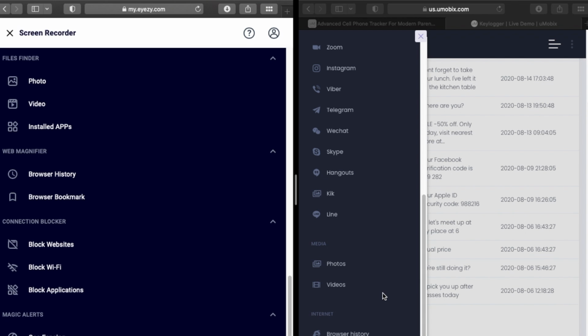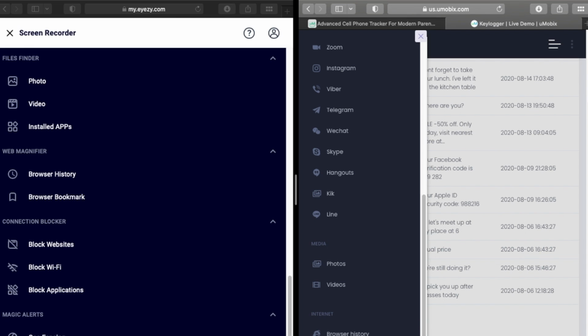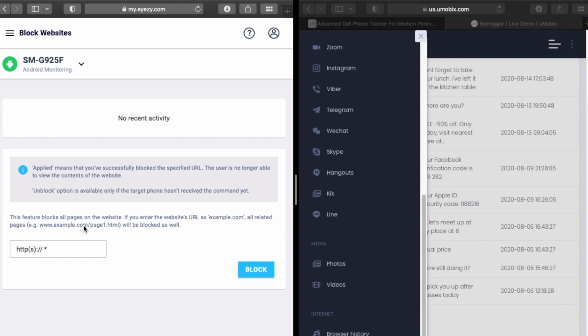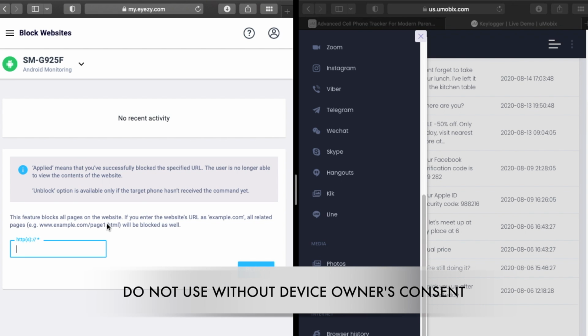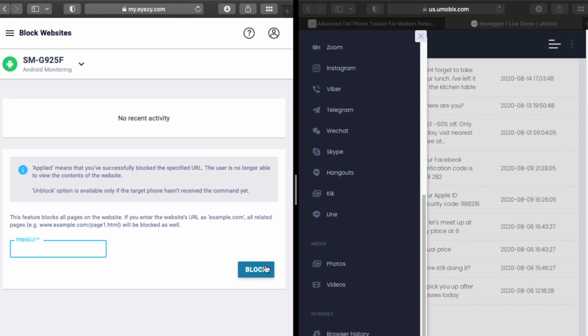After that, uMobix can only show the browser history and browser bookmarks, while Eyezy can show the browser history and browser bookmark, but it can also block the websites, which is a big plus point for the parents. For example, if your kid is accessing the 18+ websites and you are not comfortable with that, you can enter that link here and you can click on block, then your kid won't be able to access that website.